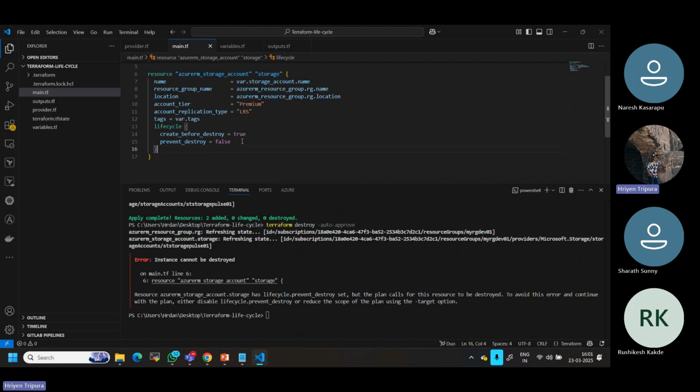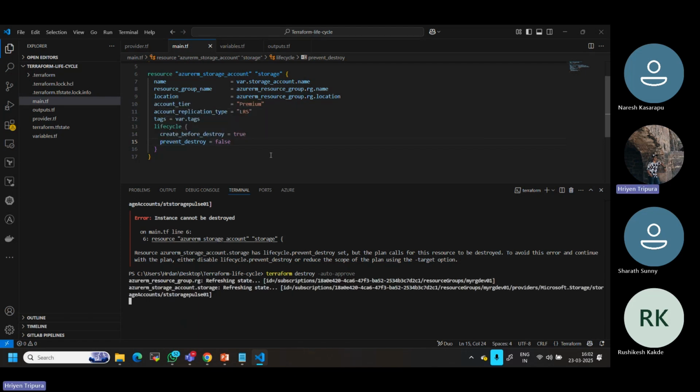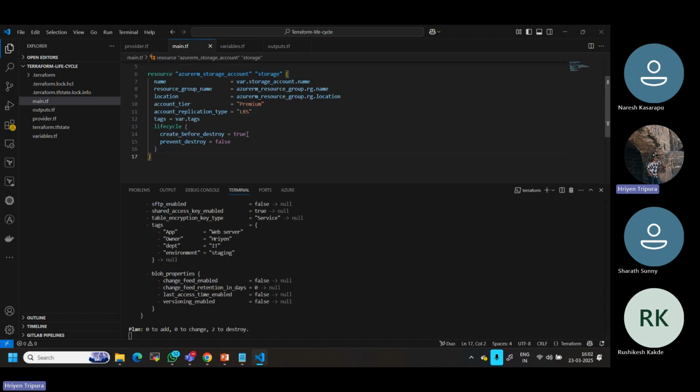Now, I have shown you how to do it. Right now prevent destroy is defined, but it is false, which means Terraform can still delete. Let's see what Terraform will do if I try destroy. Terraform will check the state file again, but this time this will take priority. This is another argument I have updated: create_before_destroy equal to true. That means first it will create a new resource, then it will destroy.